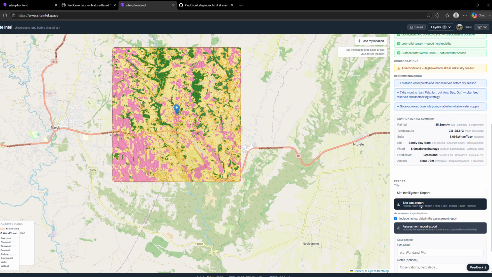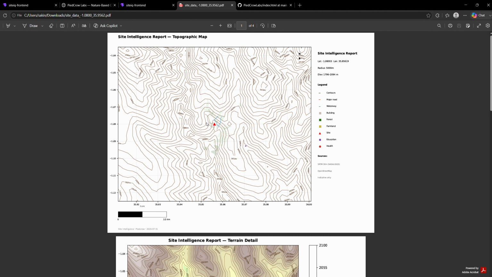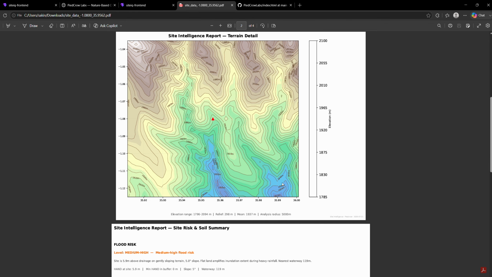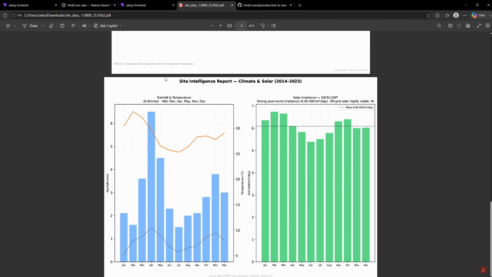For export, you're able to export the data, the technical data in case that is needed for reporting. And you're also able to generate the assessment data. So for the data, we have a topographical map listing all the features that we had in the previous view. And we also have a terrain detail that helps you understand the elevation gradient of the area, as well as most of the data that we had, including the rainfall and the solar irradiance.